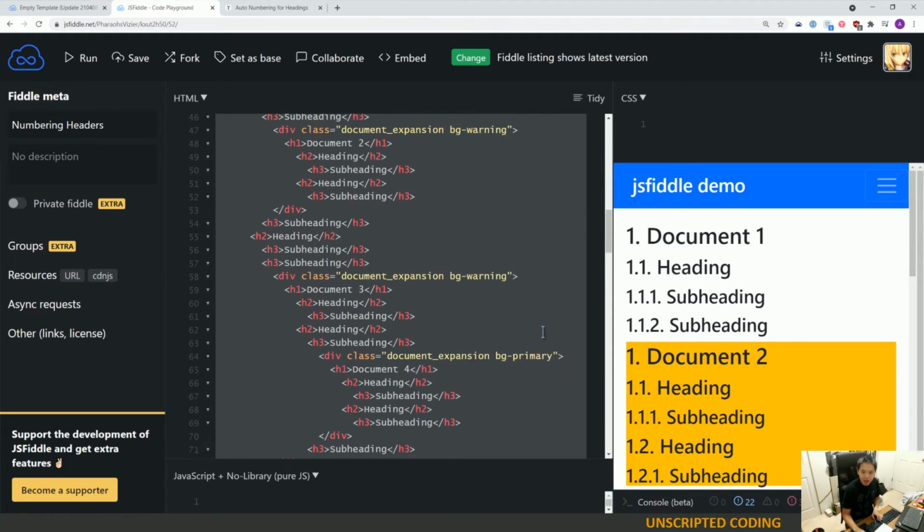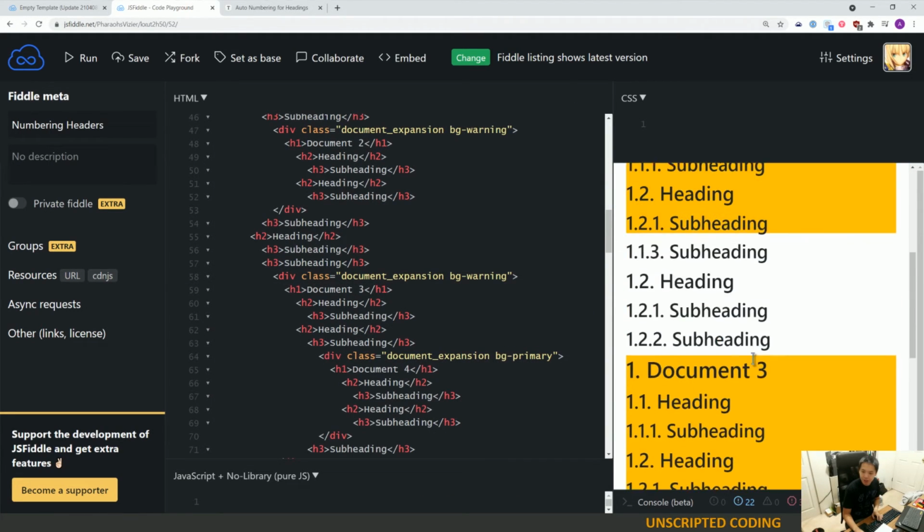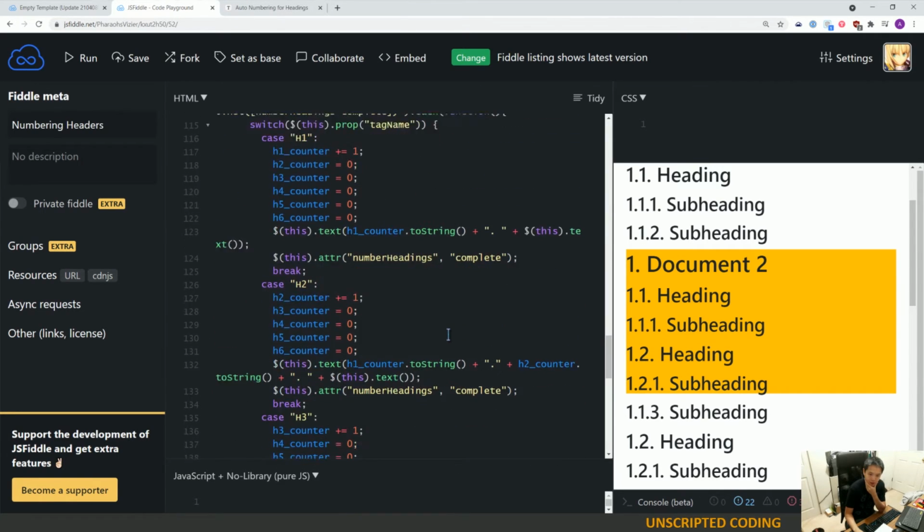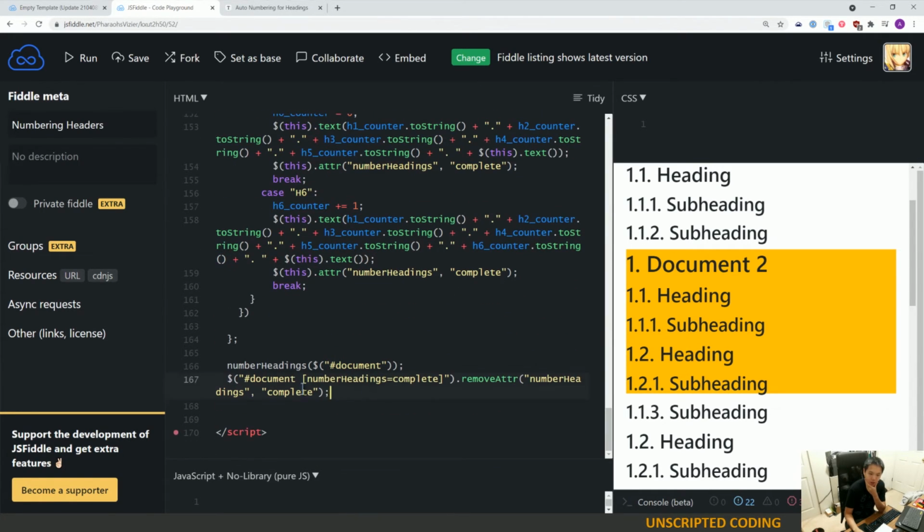Okay, I added these background colors just to make it easy to see. But the very last step we did was I found everything in document with number headings complete, and I've just removed that attribute just to clean it up.